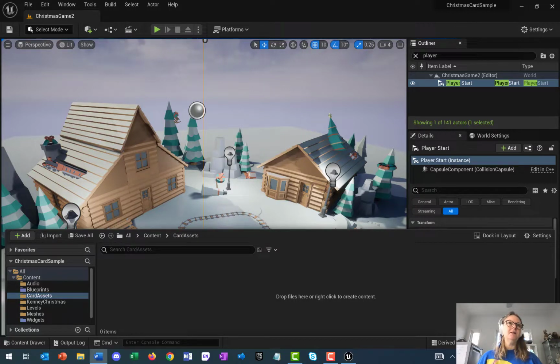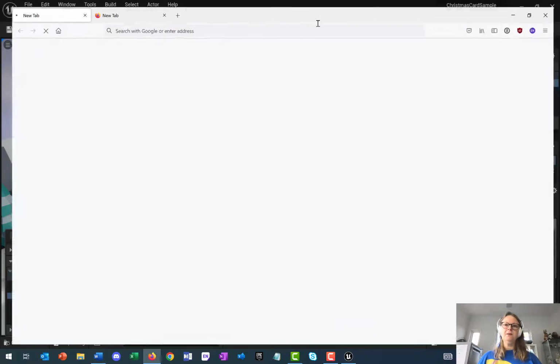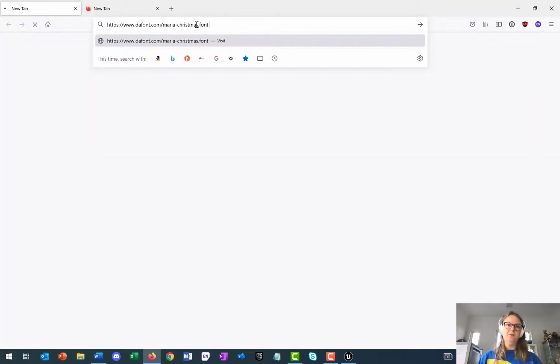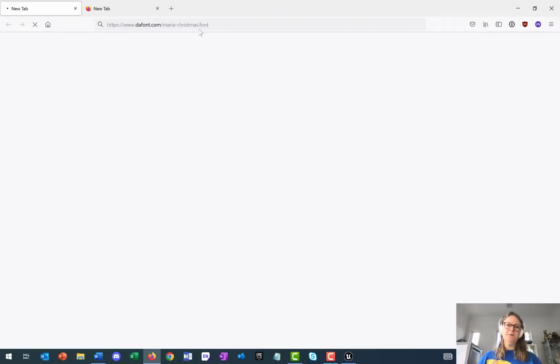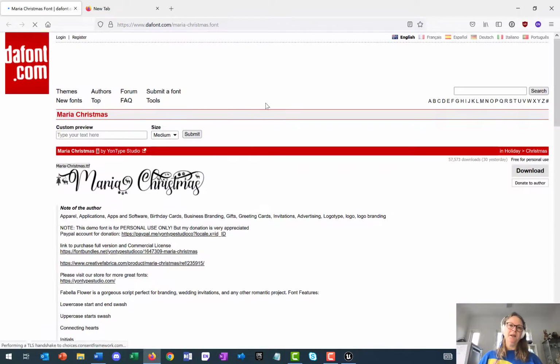I found it on the font website. Now this particular font is only free for personal use. So if you're planning to do something else with it that's not personal, I wouldn't use it. But I just searched for Christmas fonts in Da Font. I might have even just done it in Google and it came up. So I'm going to use this one. I'm going to hit download and you'll see it says free for personal use.